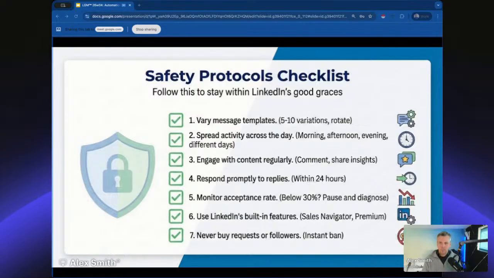Number 4, respond promptly to the replies. So when someone messages you back, reply within 24 hours, ideally. LinkedIn will notice how responsive you are. Number 5, monitor your acceptance rate. And if that acceptance rate is dropping below 30%, something's wrong. The targeting, the messaging, pause and just diagnose that. It could be your LinkedIn profile that's not been fully optimized and the people that you're targeting, and there's just a bit of misalignment there.